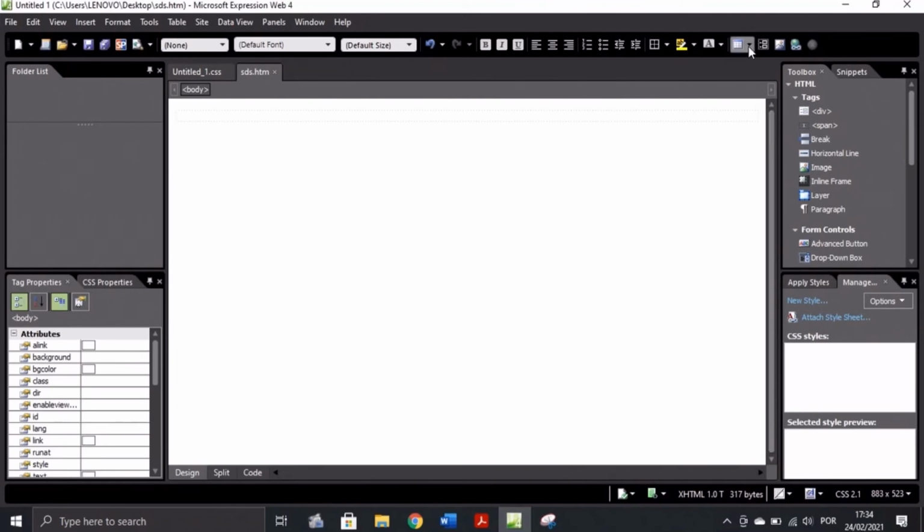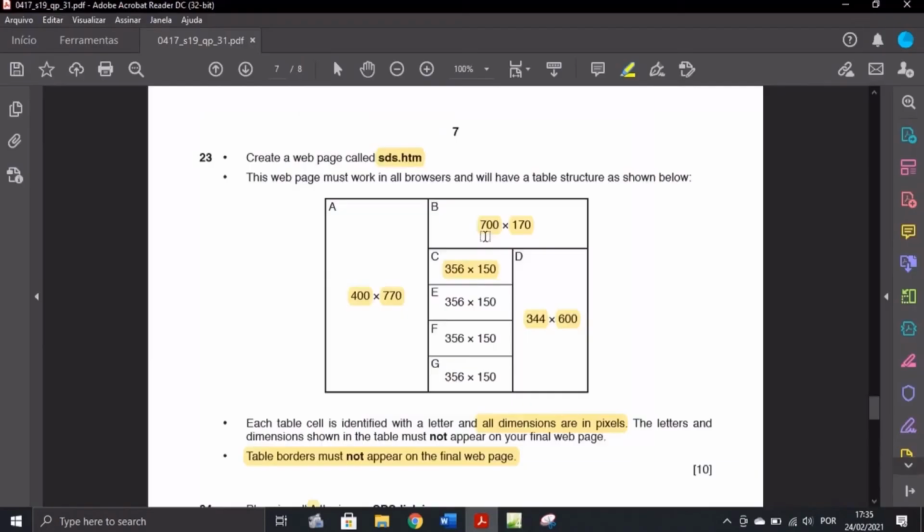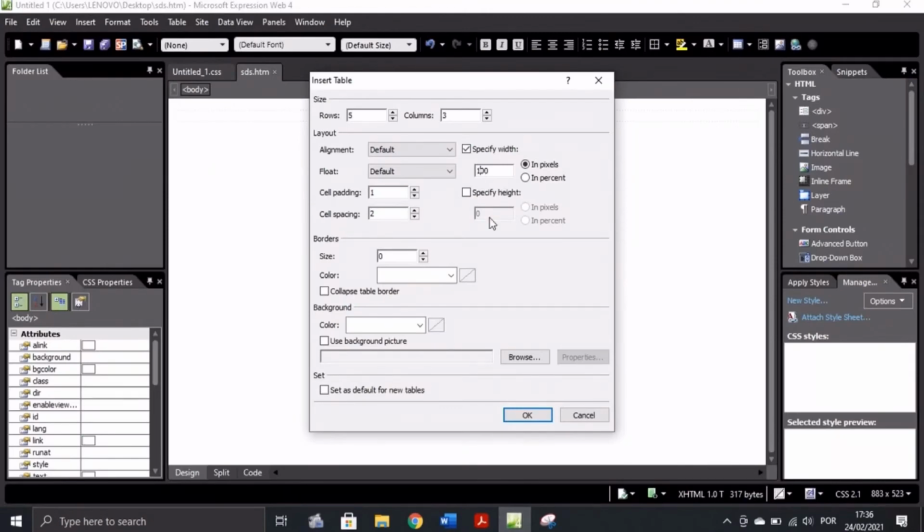I will go over here, more options, and I will change rows to 5 and columns to 3. Then I will specify the width in pixels. 700 plus 400, which is equal to 1100. So the width will be 1100.